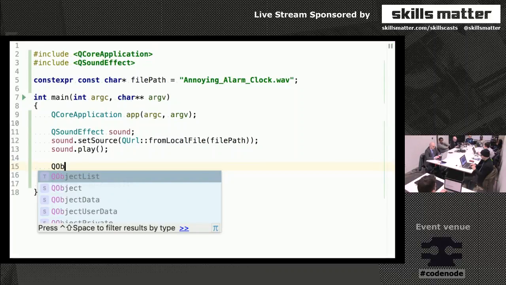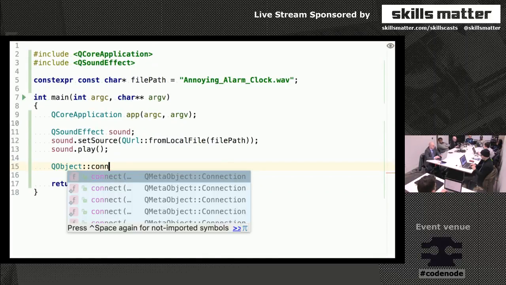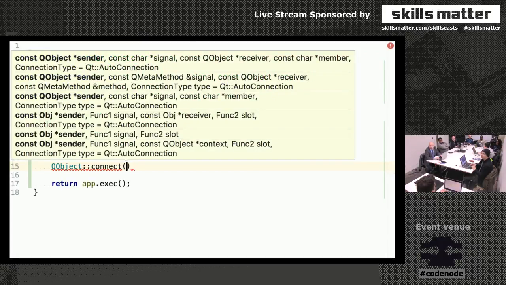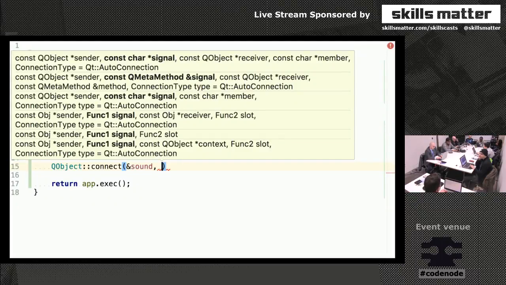To do that, we use a static method on QObject, QObject::connect, and as you can see, it's got a whole load of really complicated overloads. But luckily, I've done this before. The first one is a pointer to a QObject, because as I said, Qt uses pointers heavily. As it happens, we've got a stack allocated sound, so we pass it the address of sound. Now we need to give it the signal. We can either do this as the text name of the signal, but the more modern way to do it is to pass it the function pointer.